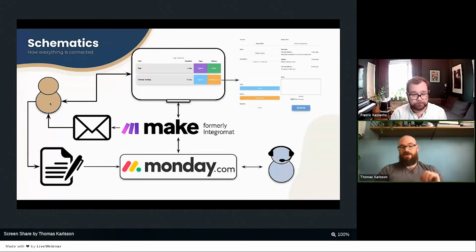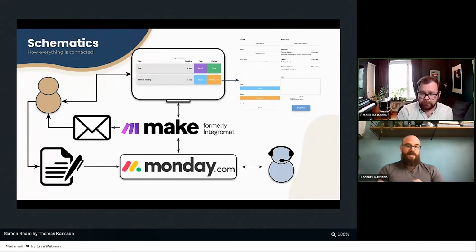So the beige person here. Do we want to jump in and check what it looks like? I think that's about where we're going.